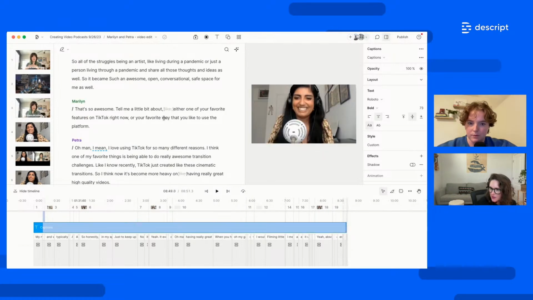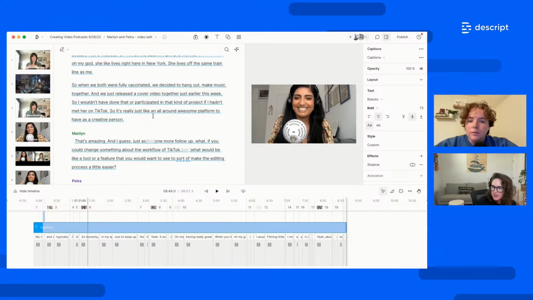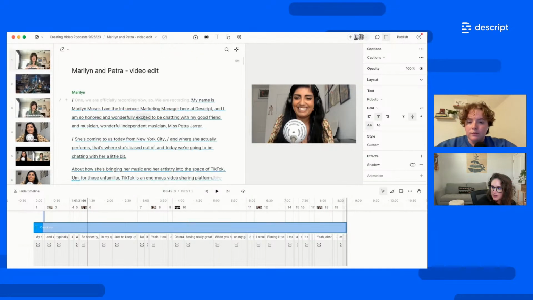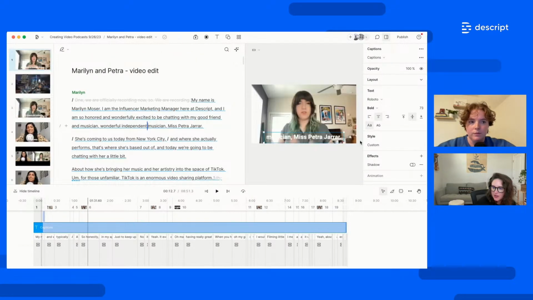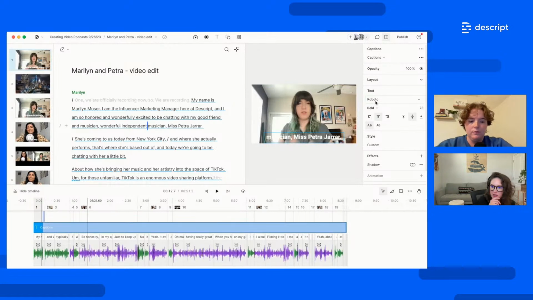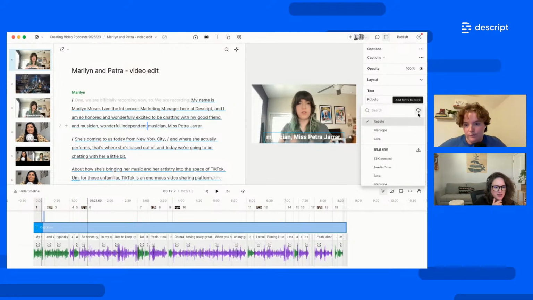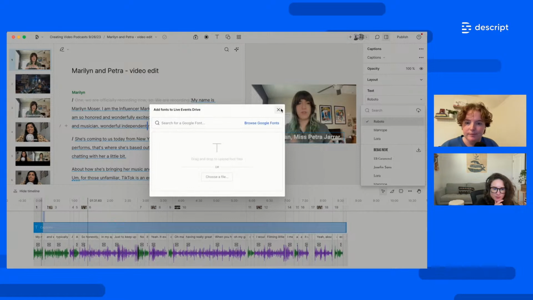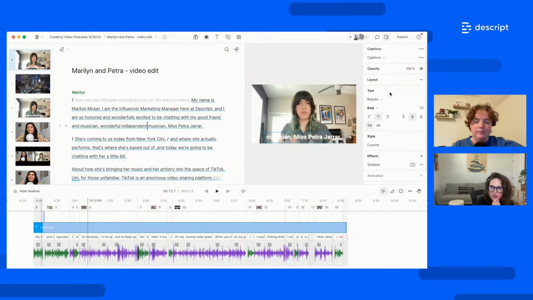Okay, awesome. And the nice thing is that once you bring in your captions here, you can go to town styling them. So I've got the caption layer selected. Maybe I want to change this to, well, I'll leave it on Roboto, but you can also upload custom fonts and search Google Fonts from here as well. So you'll see that option. You can also do some formatting, change the size.